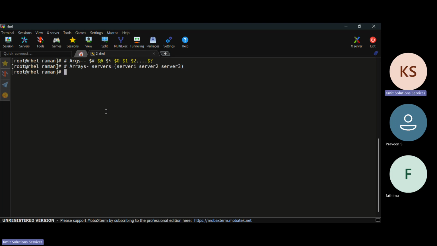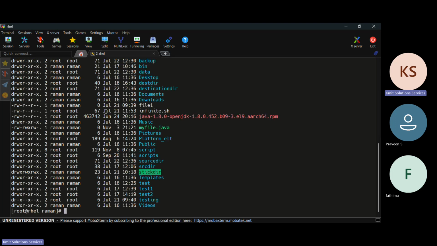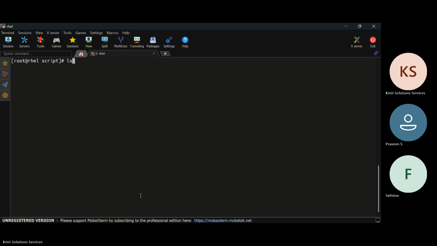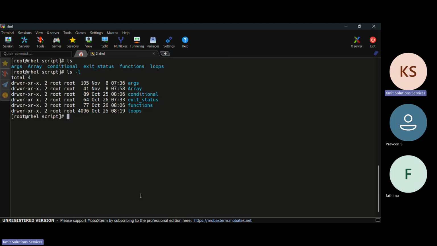We know that if I run the ls -l command, it will show me the files. Let me go to my script folder. Here you can see we have these directories. Directories are also files. If I say ls -l, we already discussed there are some permissions: if it is d, it means it is a directory; if it is without d, it means it is a file.